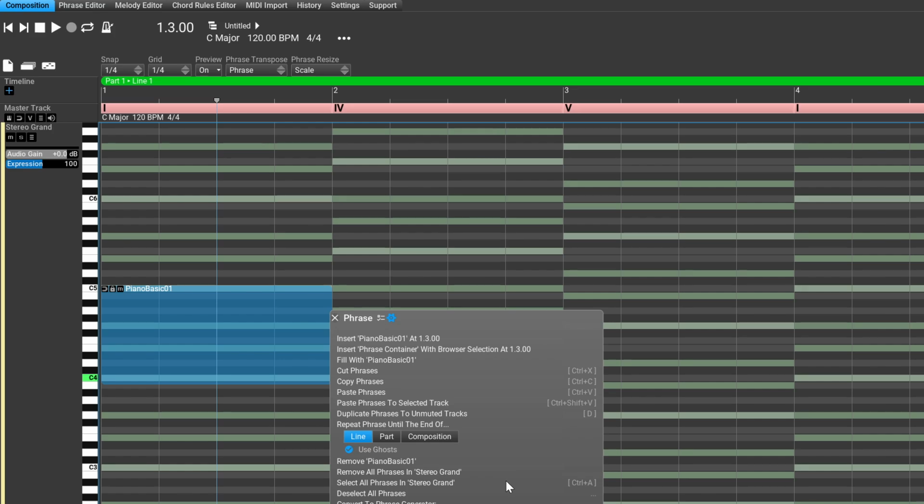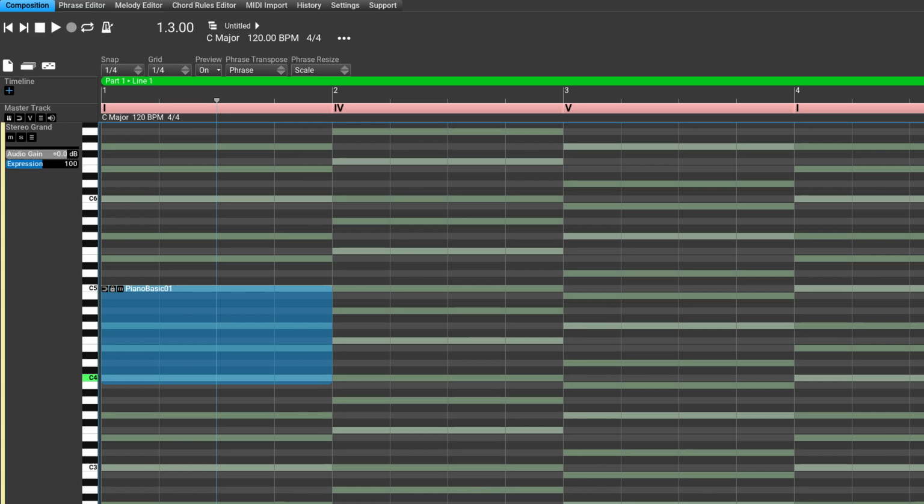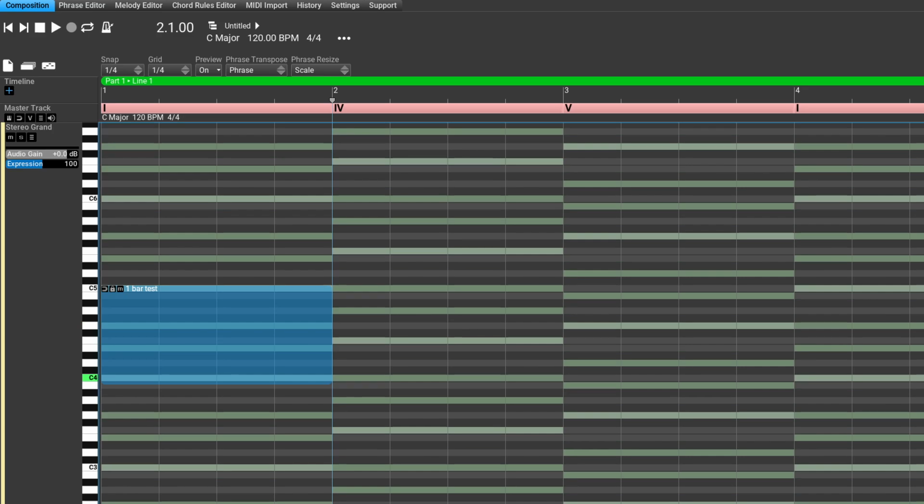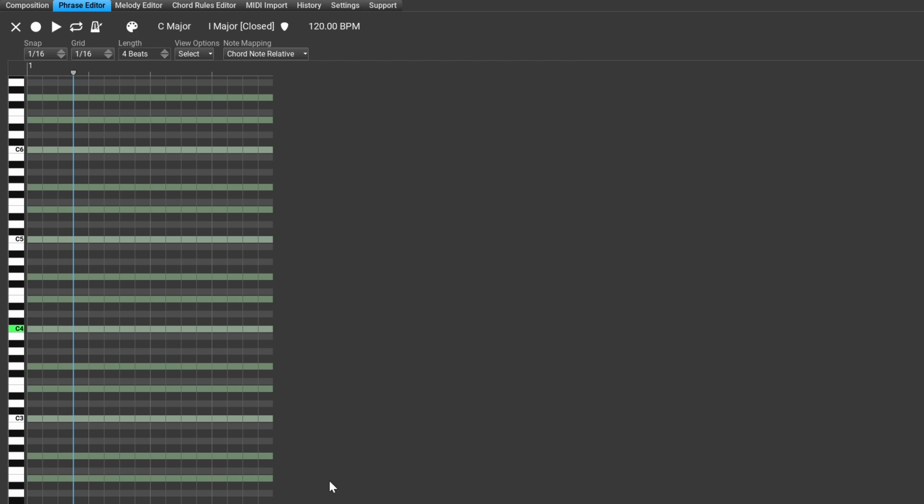Okay, I'll close that. I'm going to delete this Piano Basic phrase, and I'm going to put my cursor back in the beginning and go to 1 bar test. Right click on that and hit insert. And now I've got an empty phrase that's 1 bar long, and I'll double click that, and that takes us to the phrase editor, and we don't see anything because it's empty.